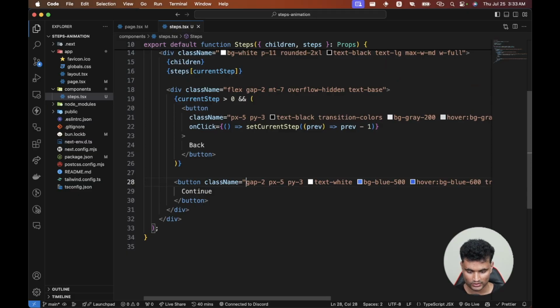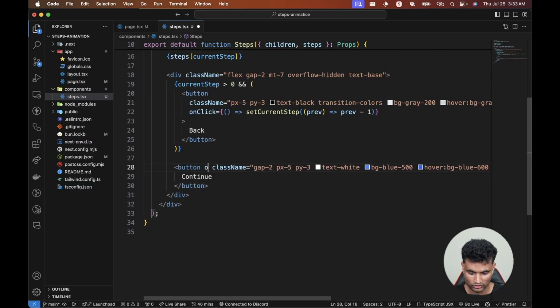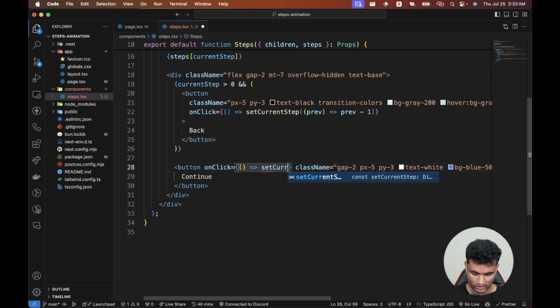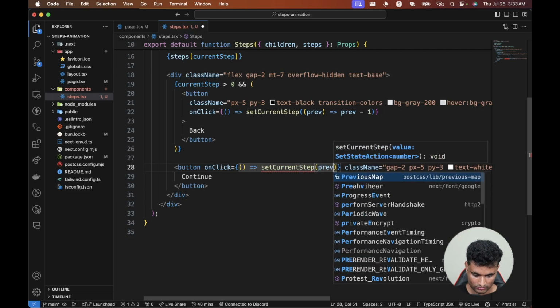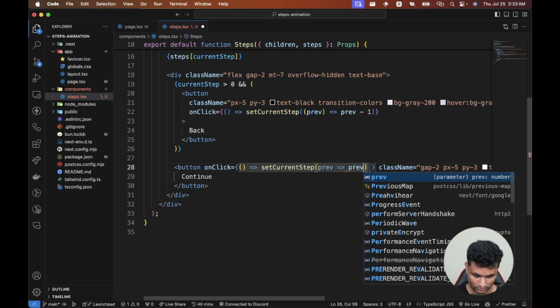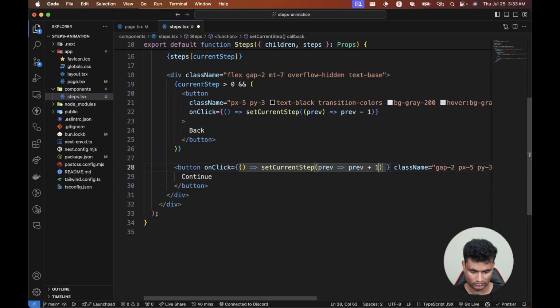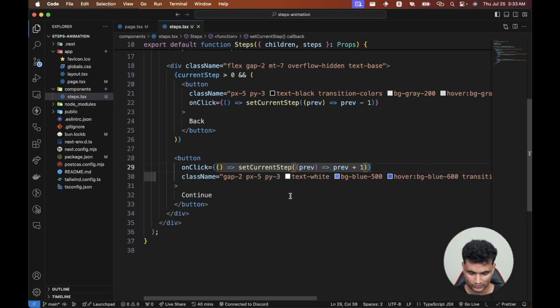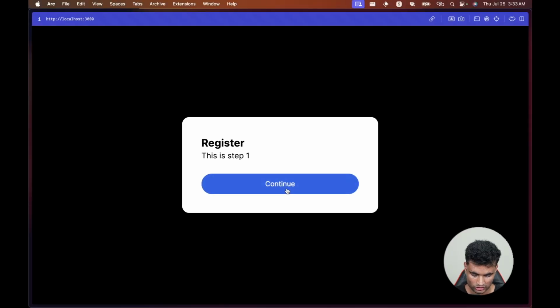So yeah, and now we also need to have an onClick here, and in onClick we need to actually change the state. So setCurrentStep, prev plus 1. Perfect. Now if you go back, I think it should be pretty much working. Yeah, you can see this is step 1. If you click on continue, it goes to step 2, then it goes to step 3.